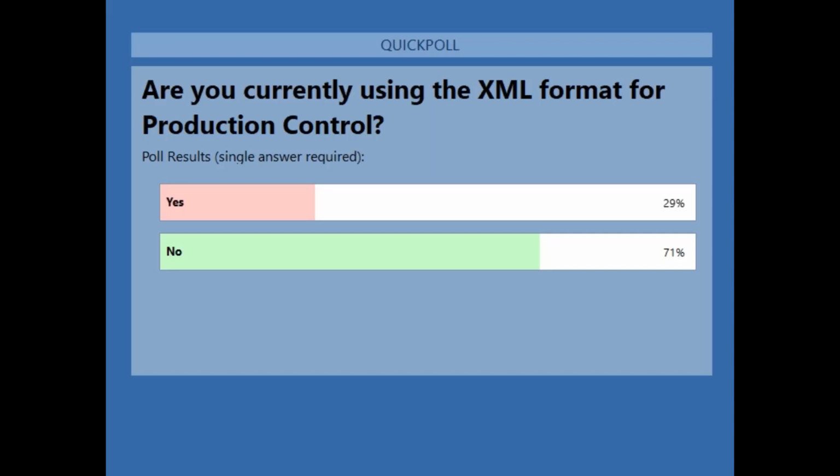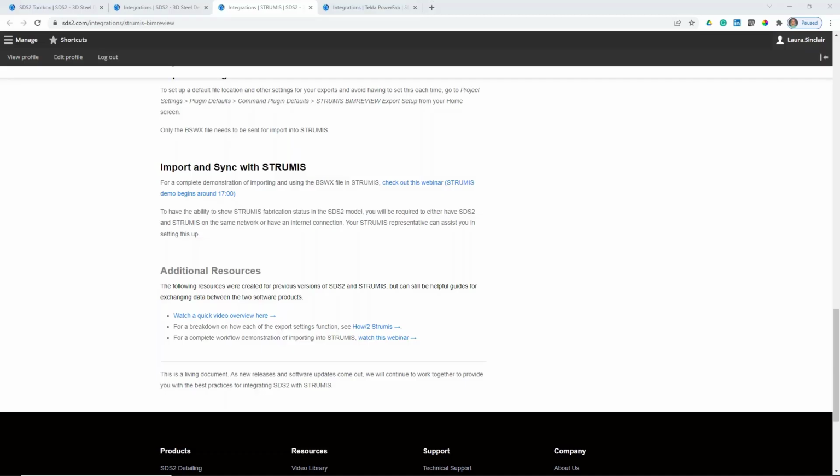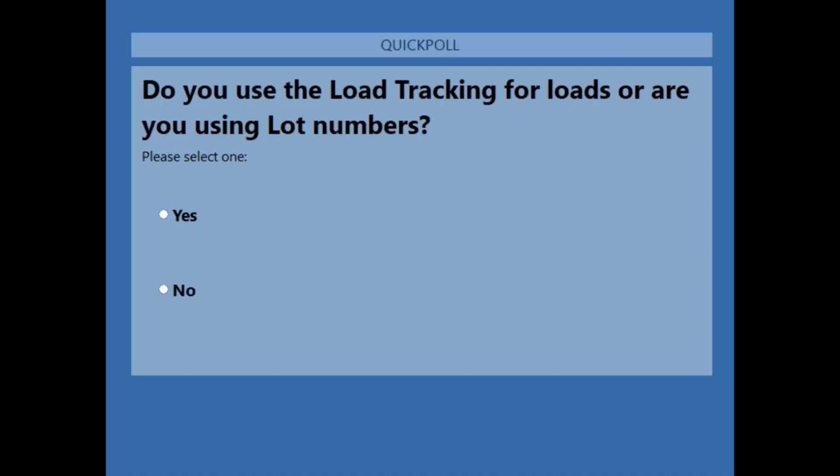So yeah, if you are still around and you answered no, if you could type in the questions area as to why, that would help us for feedback on what we can address for you guys. I'm just going to keep moving on. We do have quite a few polls if you want to continue to help us. Do you use the load tracking for loads when you are using lot numbers? Or are you using lot numbers?